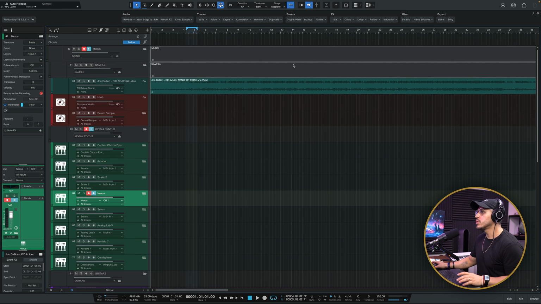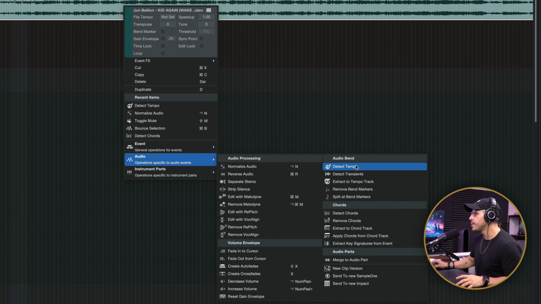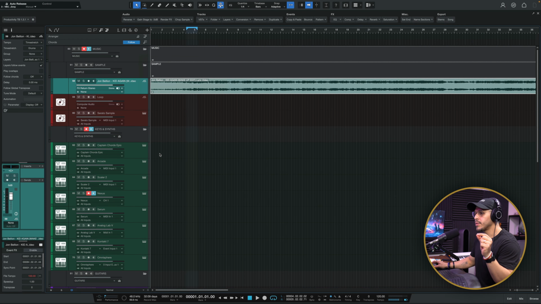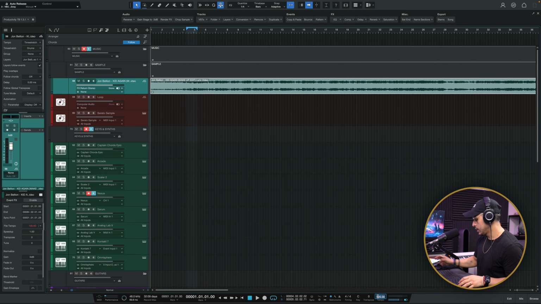is detect the tempo. So we're gonna use the detect tempo feature here. Go over to audio. It's gonna be under audio bend, detect tempo. And then if you open up the inspector window, it should tell you here at the bottom what it is. So 100 BPM. Let's go ahead and type that in.